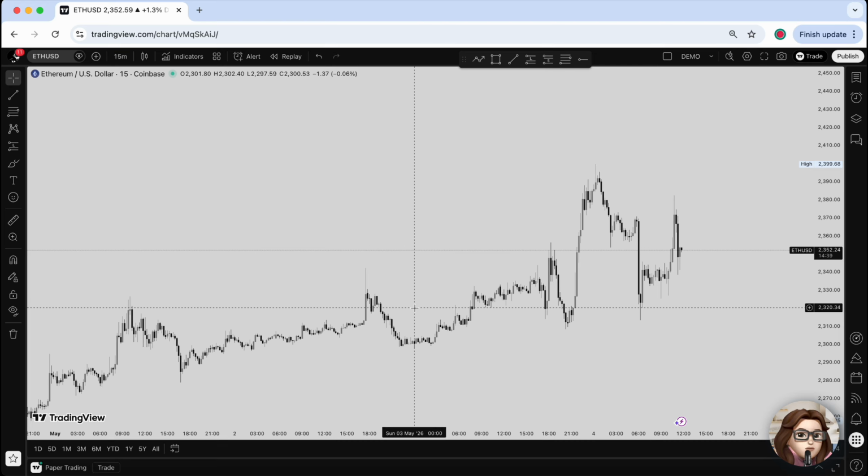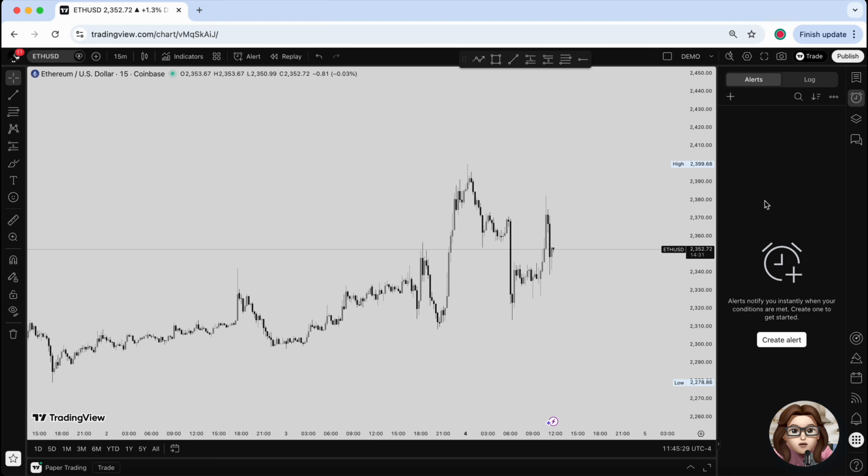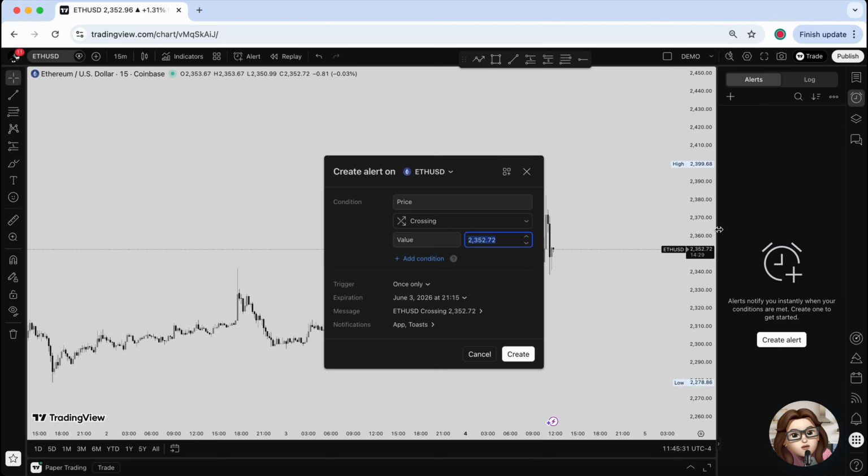Once you're on the chart, direct your attention to the right-hand side of your screen. Look for the alert icon. It looks like a small bell. Click on it. Now click on Create Alert. This will open the alert settings window where you'll set everything up.